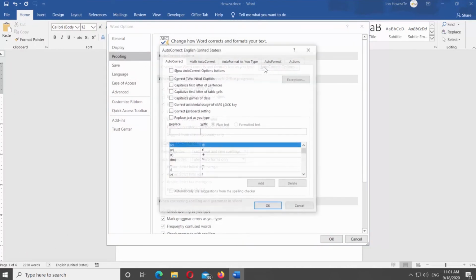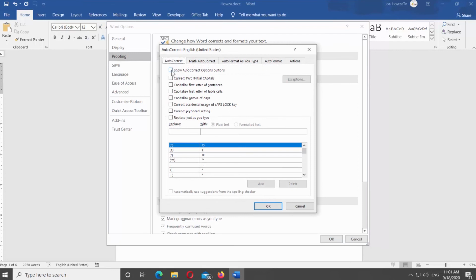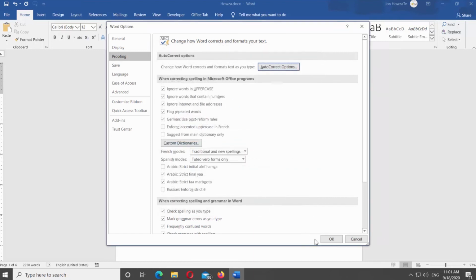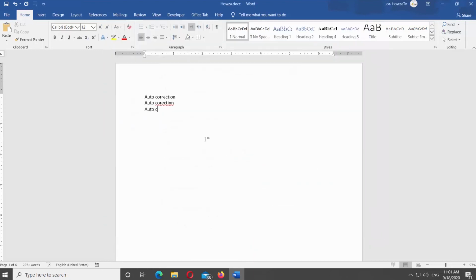New window will open. Go to AutoCorrect tab. Check all the options to enable AutoCorrect. Click OK to close the window. AutoCorrect is now enabled. That's it.